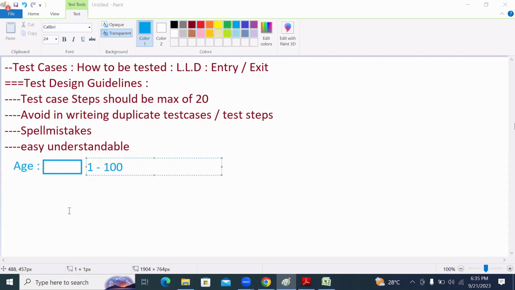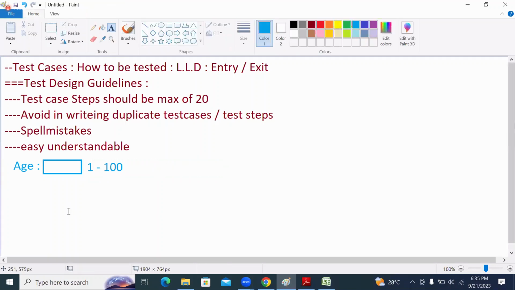The interviewer is asking the question saying that there is a requirement of an age text box which is accepting only numbers of 1 to 100. That is the requirement. You have to test that requirement. Now the interviewer will ask how you can test that requirement. So how will you test that?